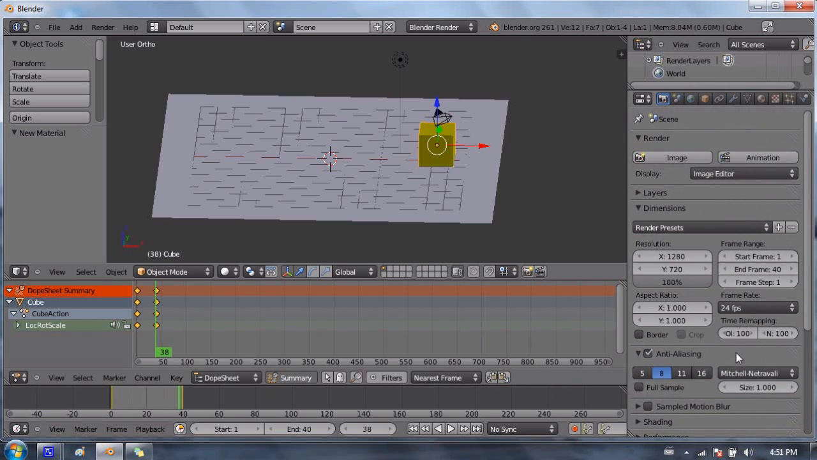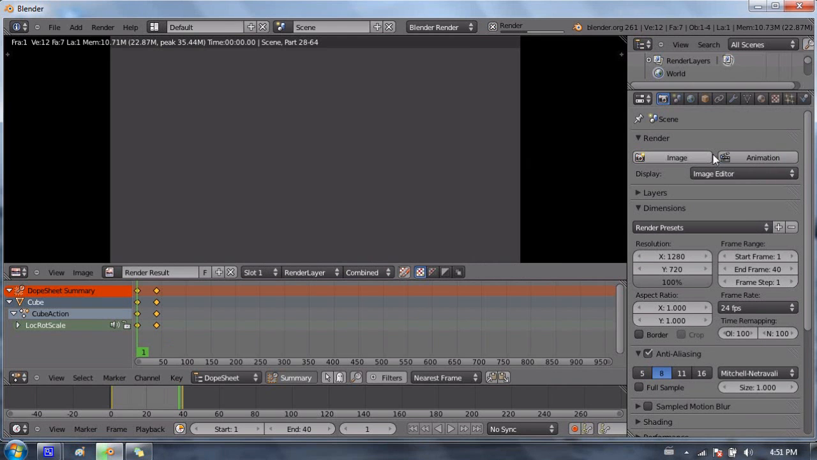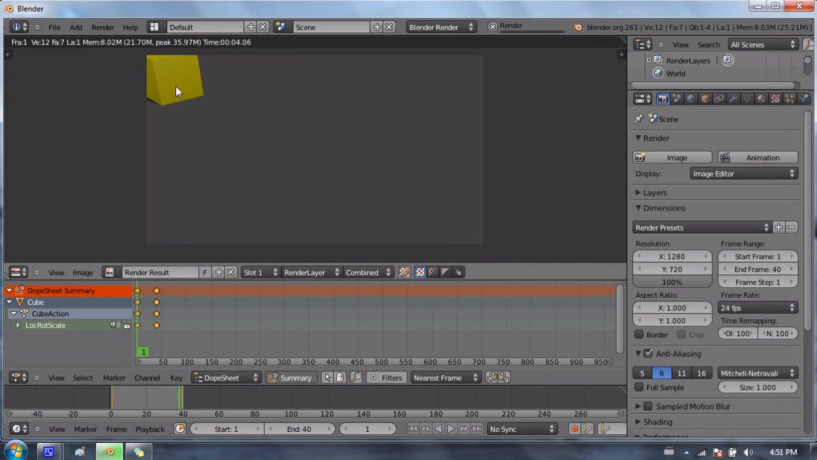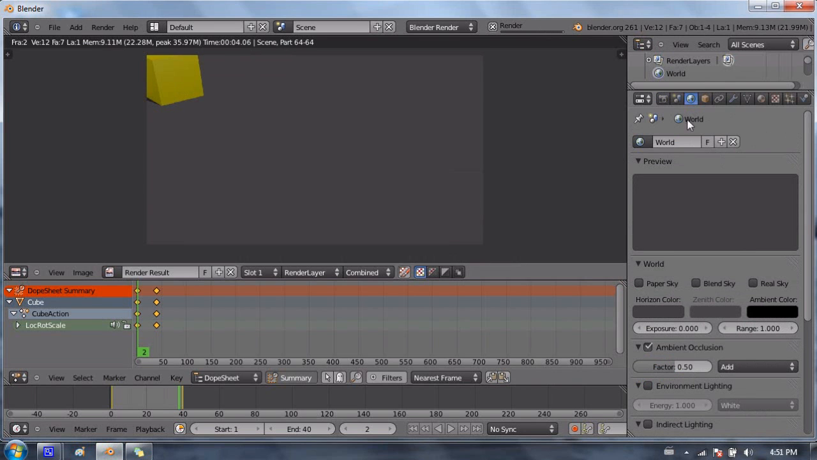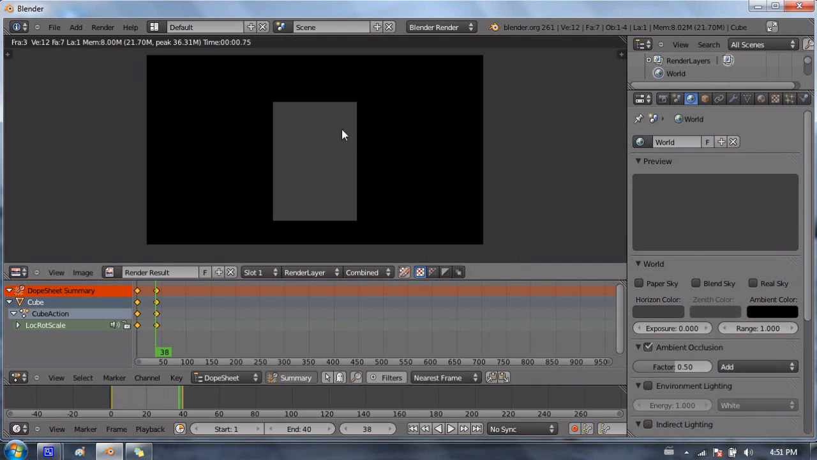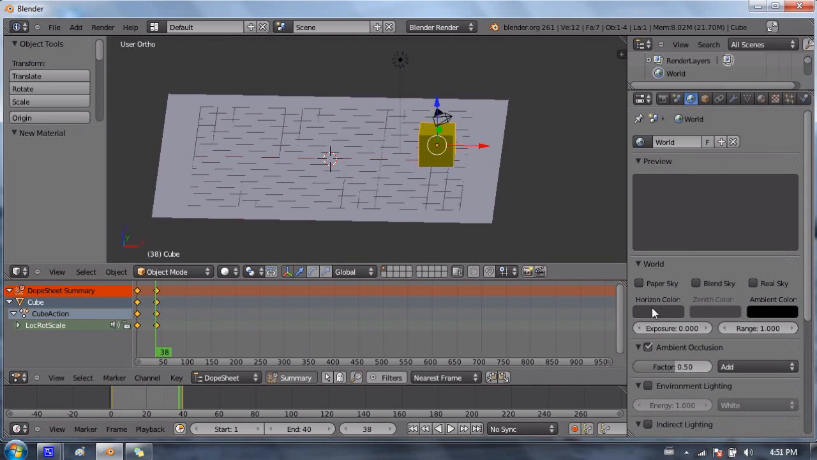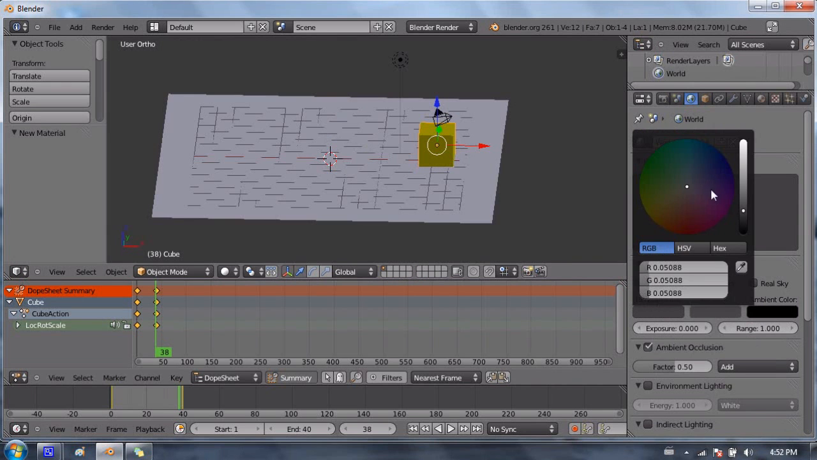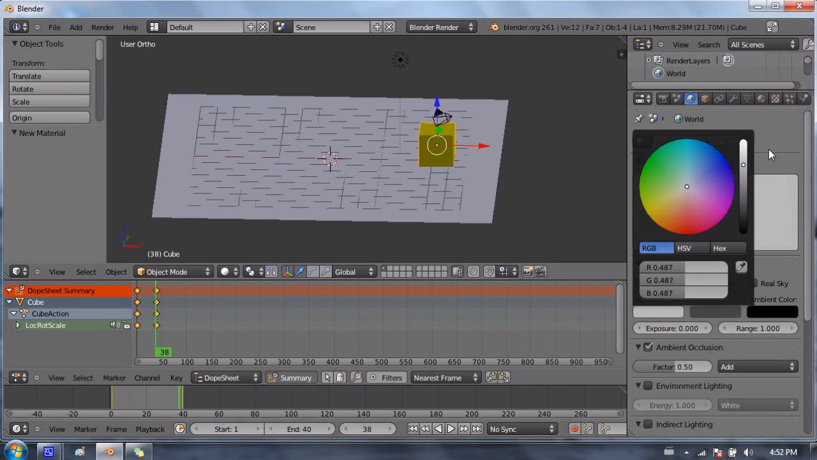I'm going to go ahead and press animation, which means it will render out the animation, and you can see it going right there. We've got a gray background. In fact, we could change that if we wanted to. We could press escape and escape, and I'll change my background color, or the horizon color, under my world tab to a lighter gray, just because.